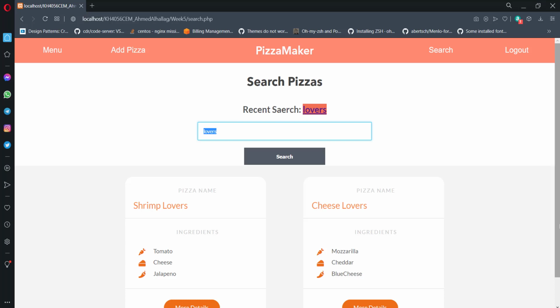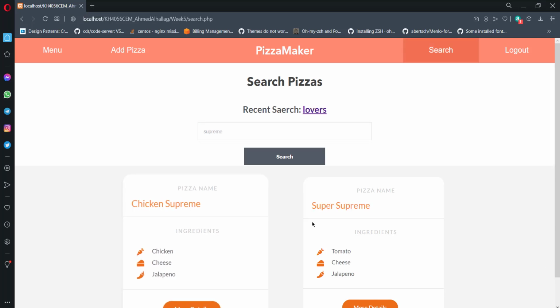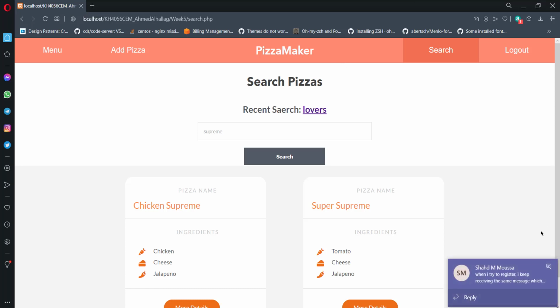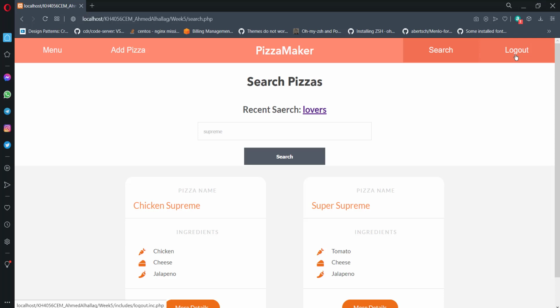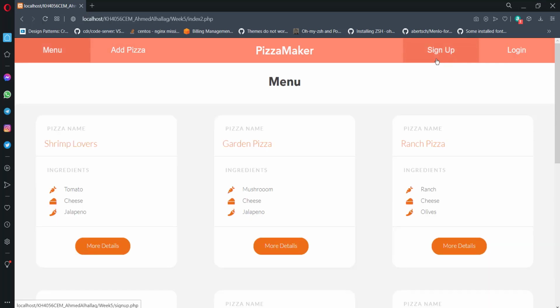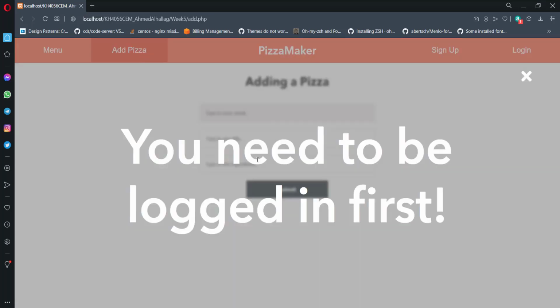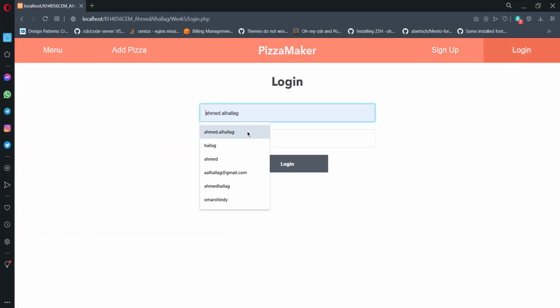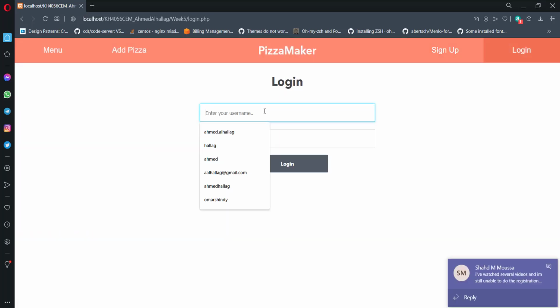So if I say something like shrimp or Super Supreme, it's going to tell you that you have chicken Super Supreme and the Super Supreme, which is the beef one that I've just added. Okay, and I can log out as well. So let me just log out, and notice the navigation bar here. So now you are returned to the normal view. You have sign up and login, and whenever you click on add pizza, you can't really add anything without logging in first. And notice something that is really amazing with the sessions thing.